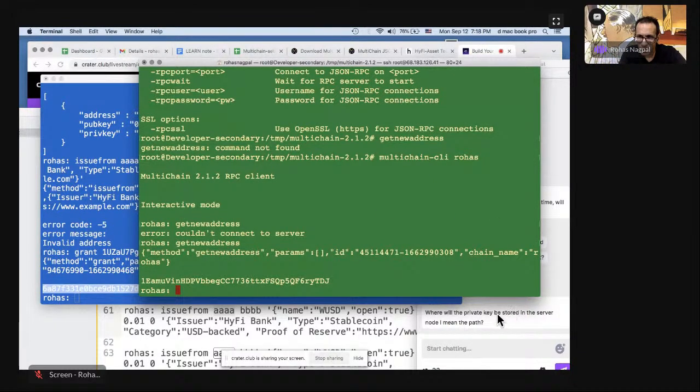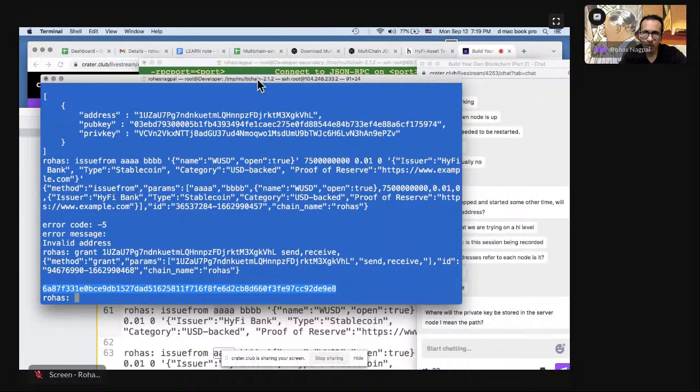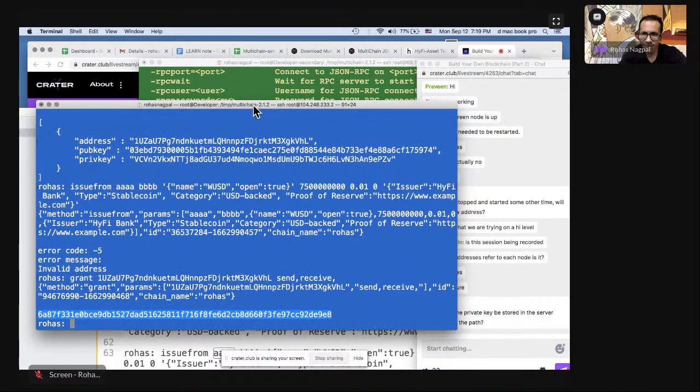Where will the private key be stored in the server node? You can't see that. You will not be able to access that. You can just run commands and that particular private key will be used to run the command, but you won't be able to recover it. Shinam, could you quickly type that in and then I can move to the next step? Any other questions? Is it all clear? A quick yes, no would help.